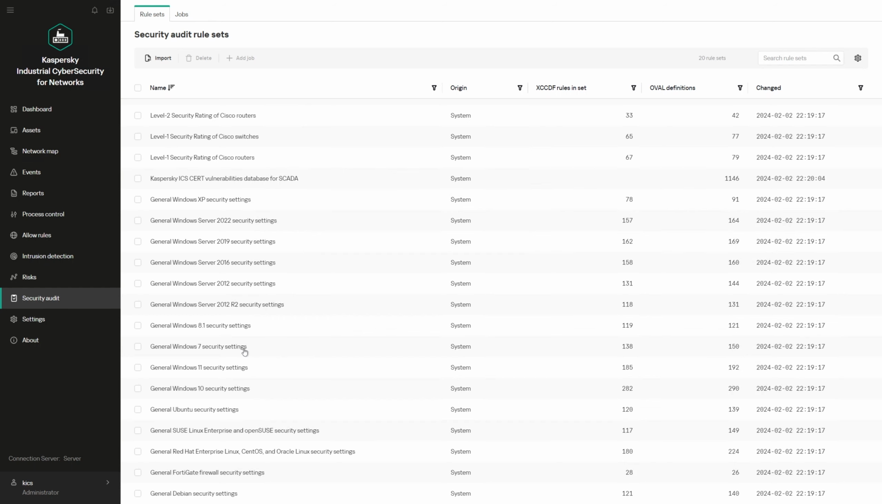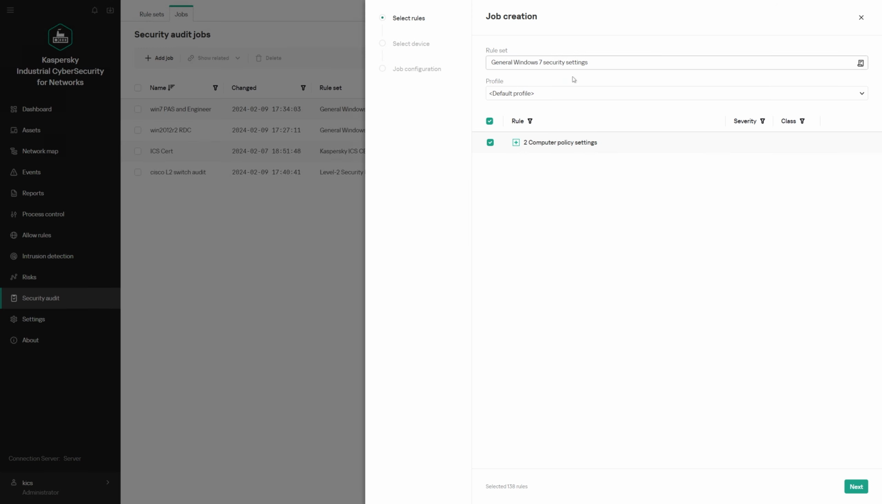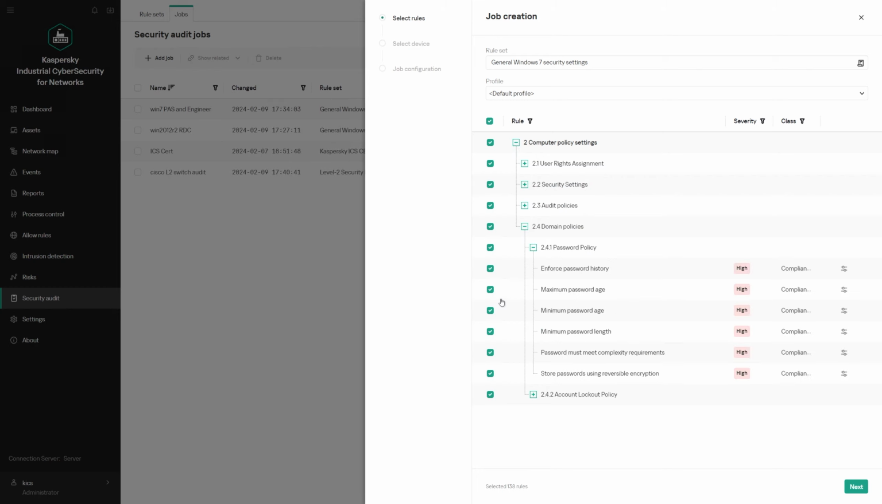Let us create a task to check the endpoint node's configuration running Windows 7 operating system. By selecting relevant rule set, we can review its description and directly proceed to creating the task. At the first stage of task creation, we should select the rules which will be used in security audit. Thus, we must tick required rules and untick not relevant ones. Some rule sets have profiles which can be used for additional filtering purposes. In our case, only one profile is present.